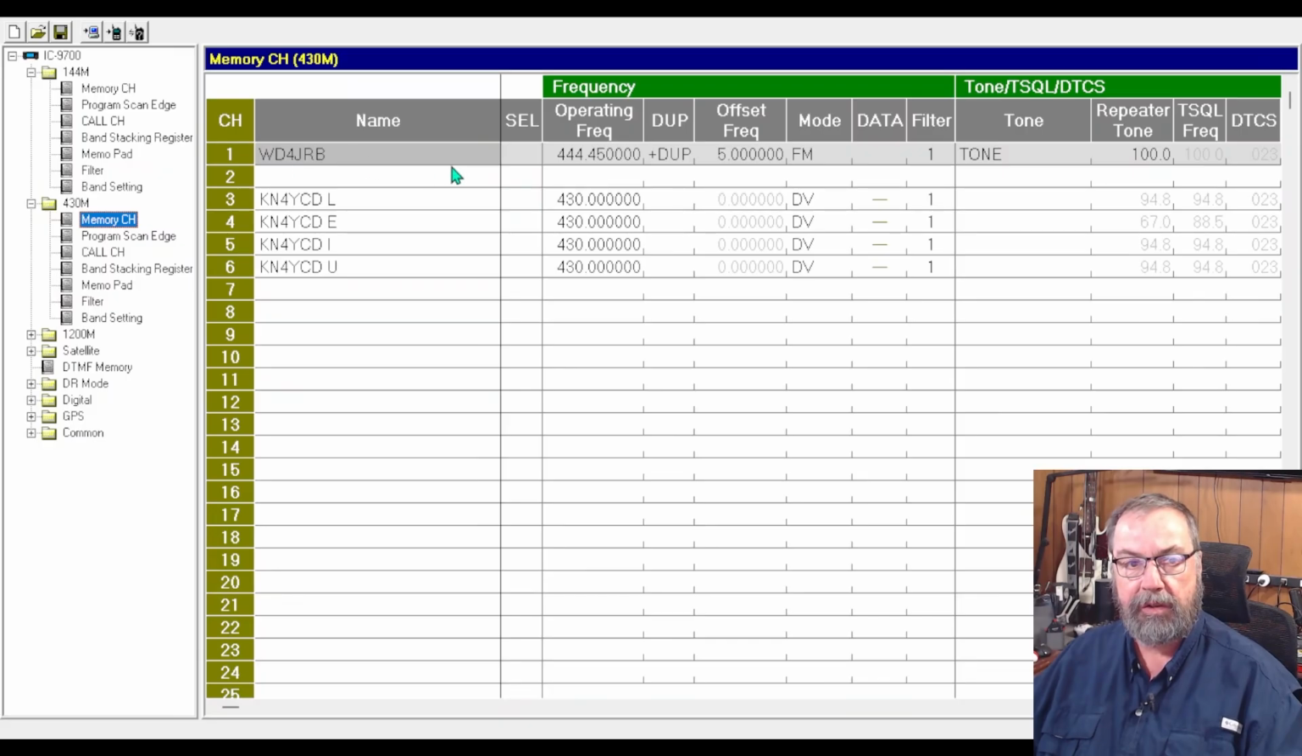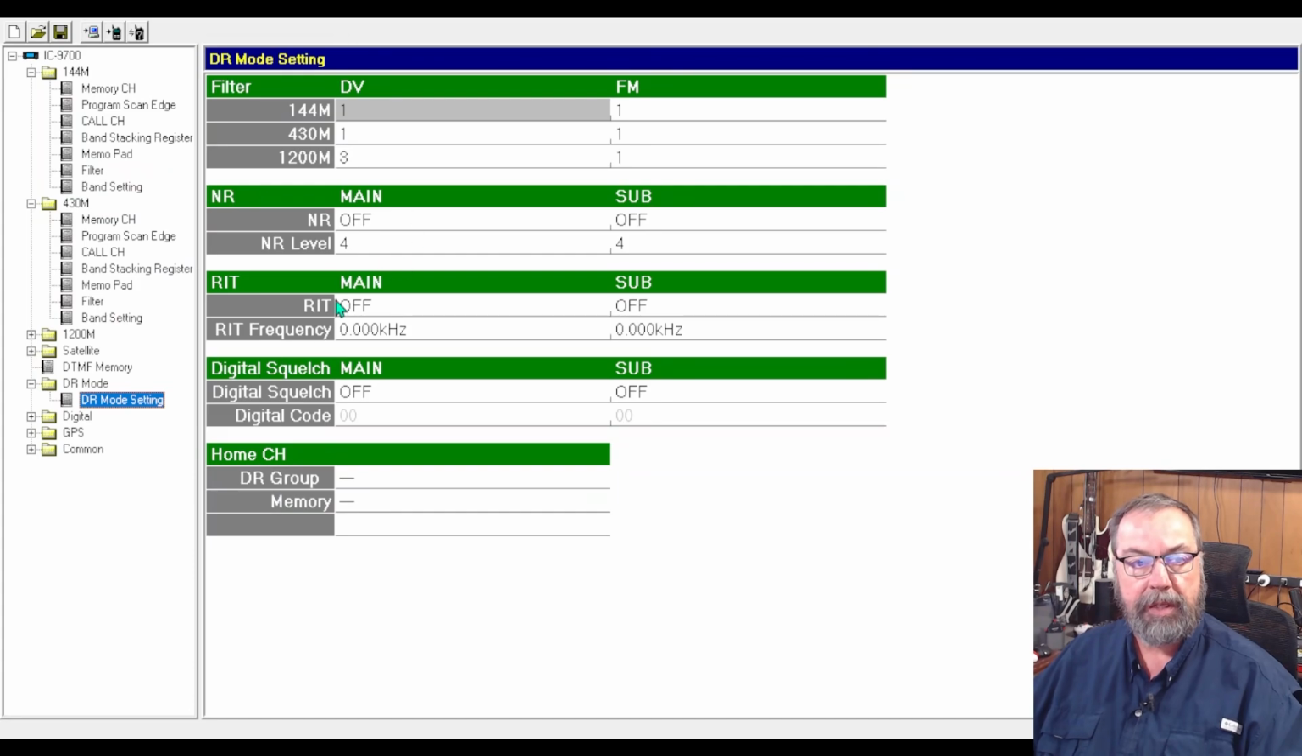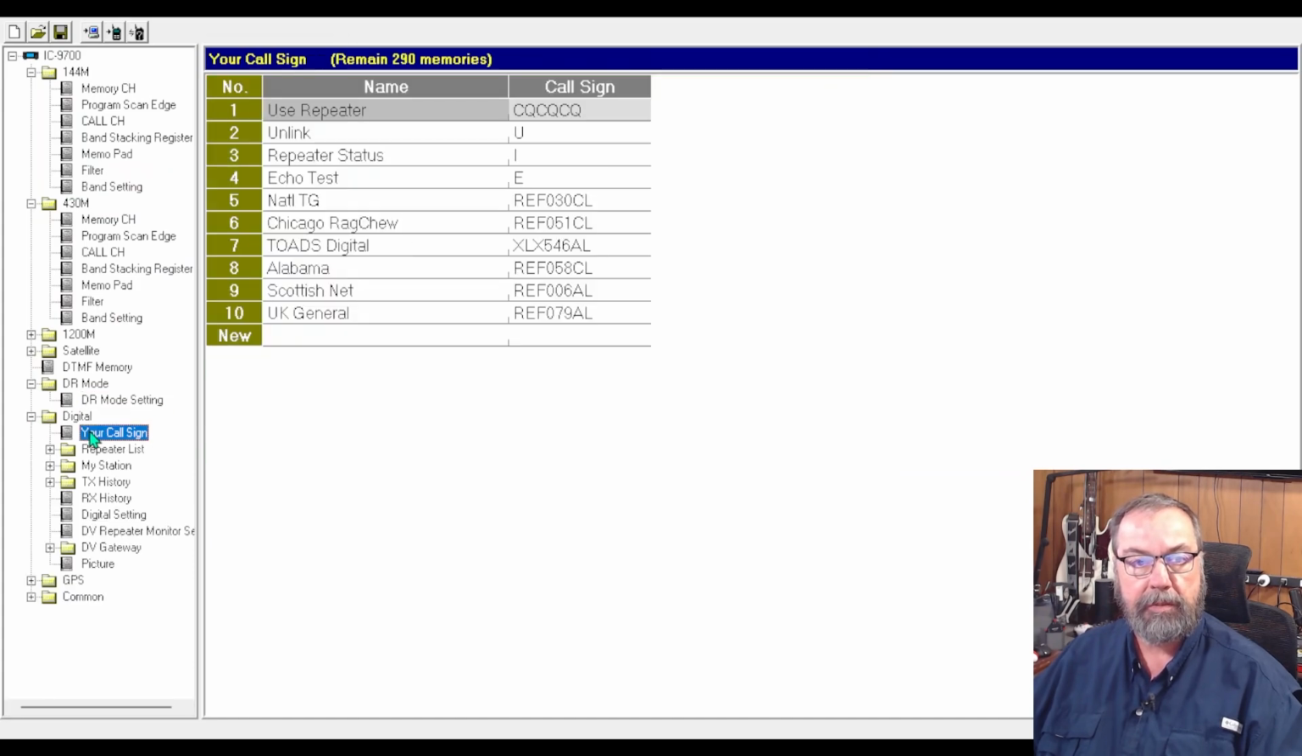That is an analog on 430. This is for my hotspot with linking, unlinking, echo, and information. And if we come down here to DR mode, I don't think I'm using DR mode. And here's our digital mode. And here's our settings for different reflectors that we want to use and our different commands for those reflectors.